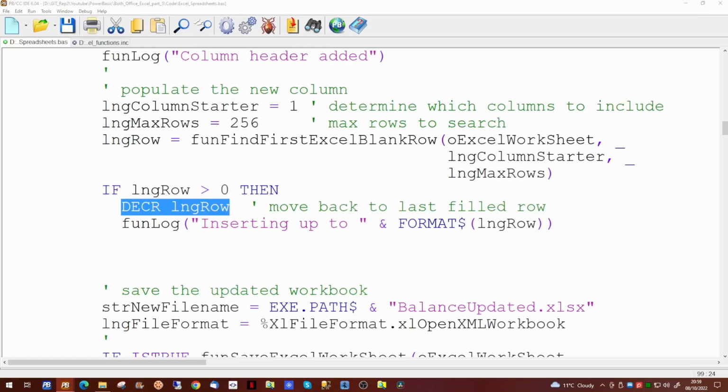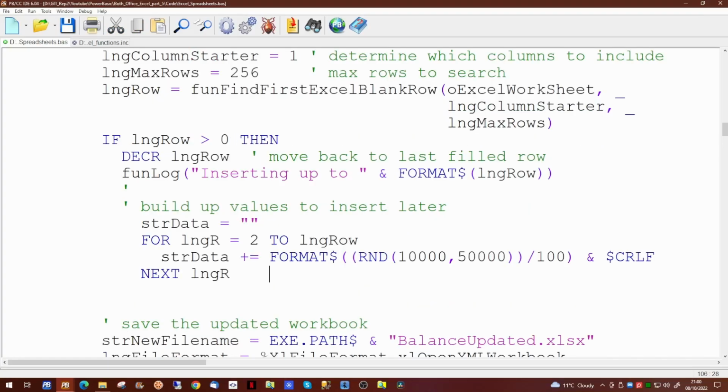Now we're going to use a little random routine here to generate some data to put in. We're going to use strdata to contain the data we wish to paste into our spreadsheet. And we're doing a little for next loop to populate strdata with a random number. This is going to be a random number generated between 10,000 and 50,000 and divided by 100. This will give us a monetary value between 100 and 500 with 2 decimal places.